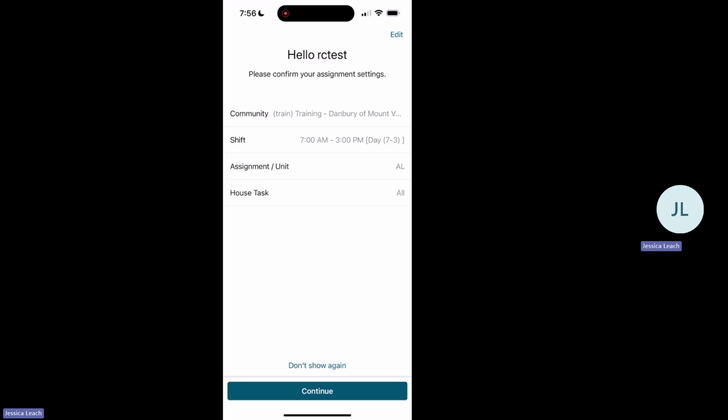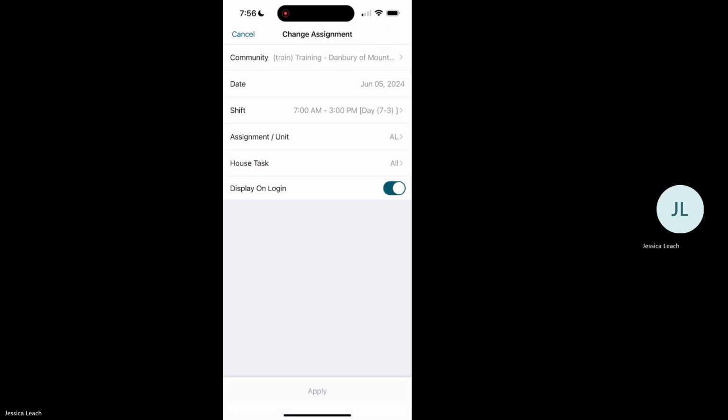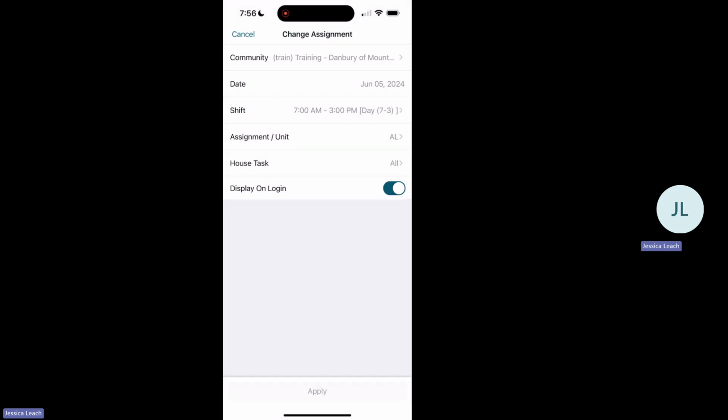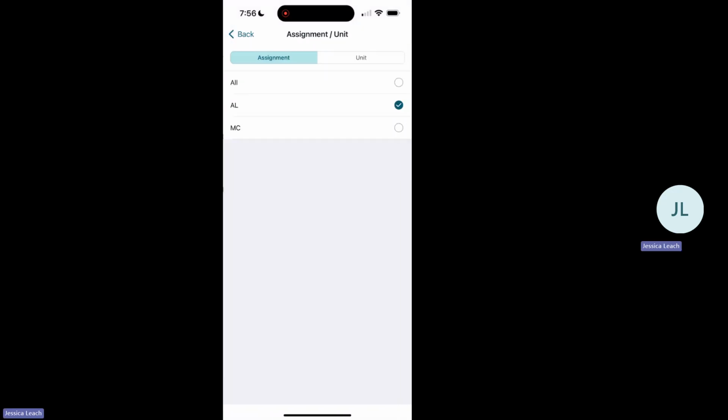So here it's going to want you to confirm your settings. From here, it's going to tell me which community I'm working at, what shift, and what assignment. If some of these are not accurate, you can hit the edit button on the upper right-hand corner of your screen. And then from here, we can edit the shift we're working, the assignment we're working on.